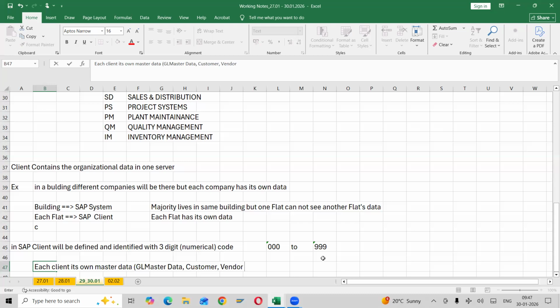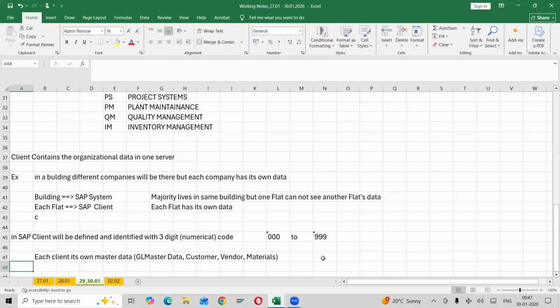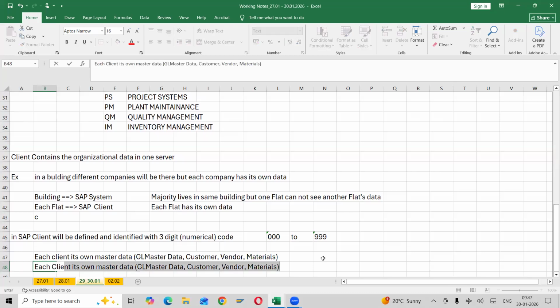What is master data? Transactional data we will discuss later. Materials master data, etc. Right? Next one, each client has its own transactional data. So what do you mean by transactional data? Invoice postings, for example, FI postings. That could be AP postings, AR postings, asset postings, right? Next one, documents.